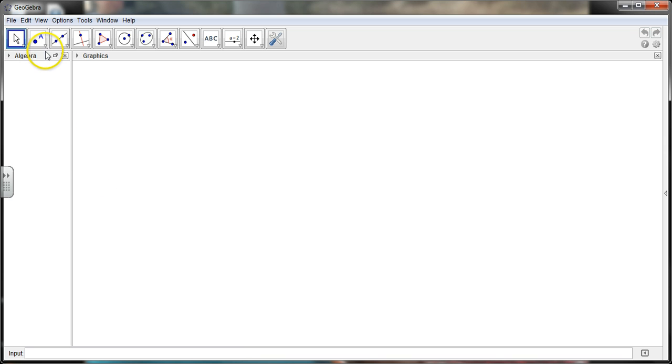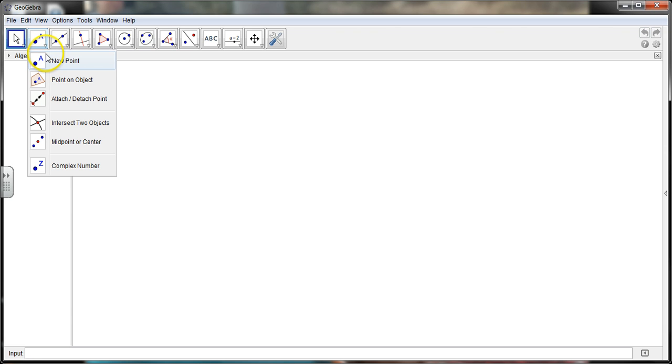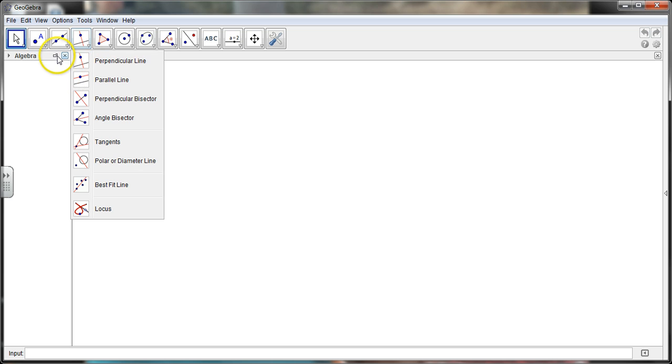These are what are called toolboxes. Each toolbox has a different set of tools in them that are related. Like this is the point toolbox. So when you click this little down arrow here, you'll see some extra tools that have to do with points that come up here, like intersection, midpoint, new point. We use those quite a bit.